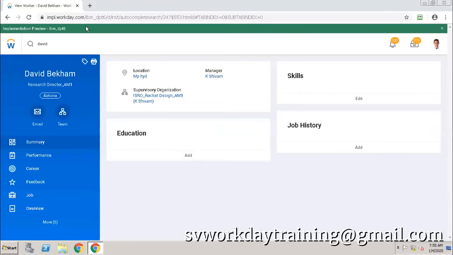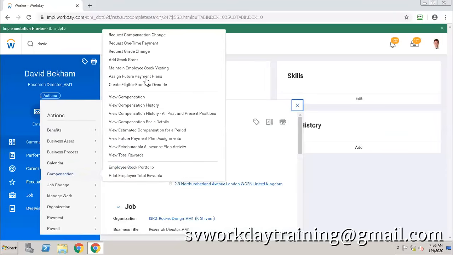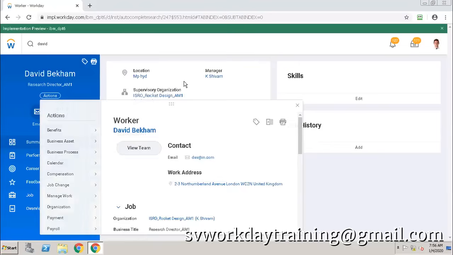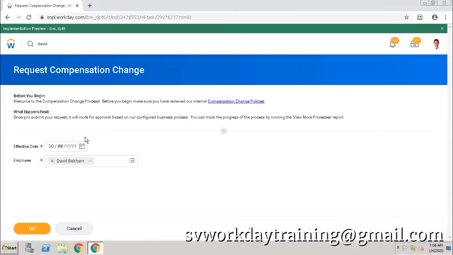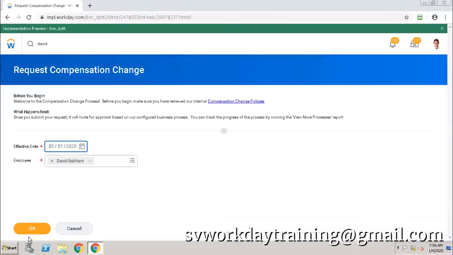Okay, let's say I'm following the process. So I'll go to the employee's profile. Let's say I'm a compensation admin. I want to change the compensation. What I'll do as a process, I'll go to compensation. I'll request compensation change. See the difference, what has happened. This is scheduled. I'll say that, okay, from 1st of January, let's change the compensation for David Beckham. I'll initiate the process.